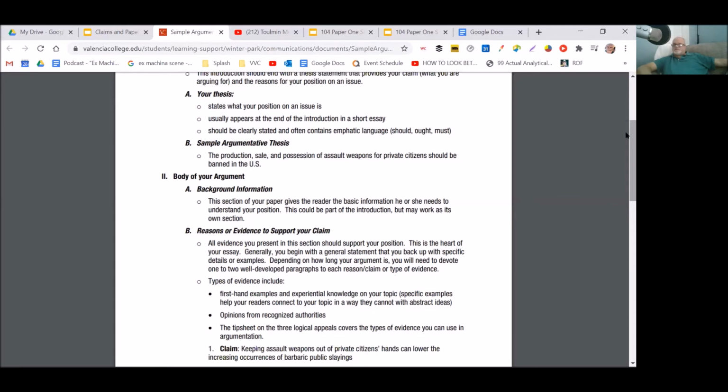It should be clearly stated for this paper and often contains emphatic language like should, ought, must. So it is okay to be opinionated in your thesis. But when you're presenting your three parts, because remember, there's going to be the power of three in this one, you've got to have three reasons why you say something is true. And that's going to be your claim.